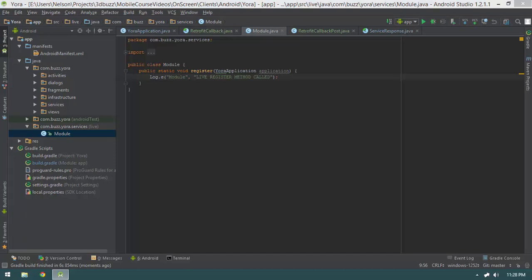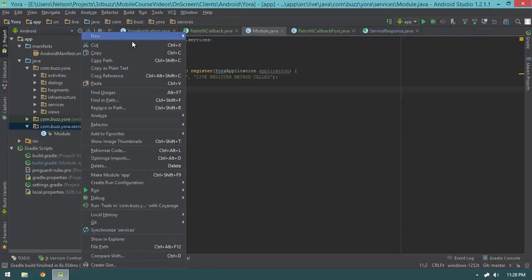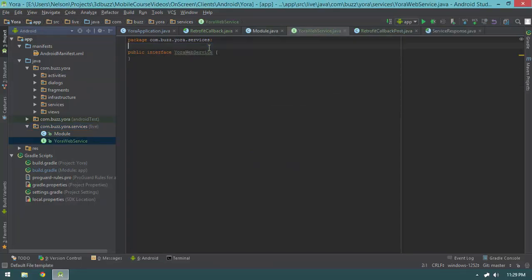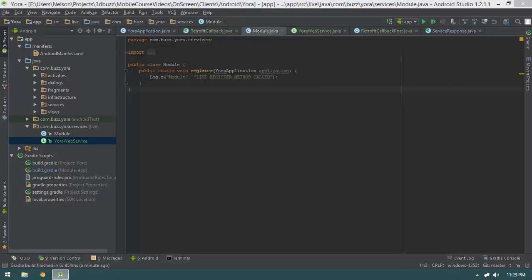Now, in order to implement the module, I do need to go ahead and stub out my web service. So I'm going to right-click my live folder, new, Java class, and I'm going to call this YoraWebService, and I'm going to have it be an interface, and then I'll hit OK, and I'll clear out that comment. Now, I'm not going to do anything else in the YoraWebService. We are going to be working on that later. But now that I have this interface written, I can write my module, because my module is going to be responsible for pretty much building my Retrofit service, as well as registering all my other things.